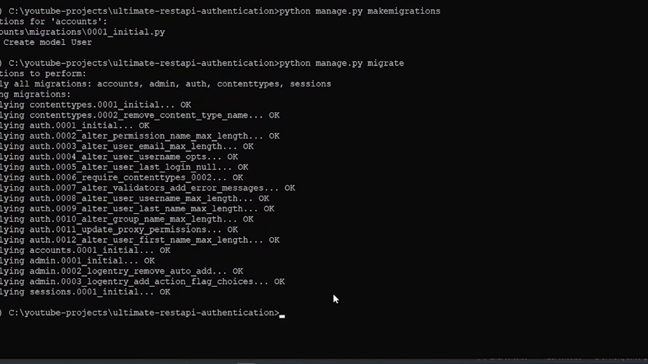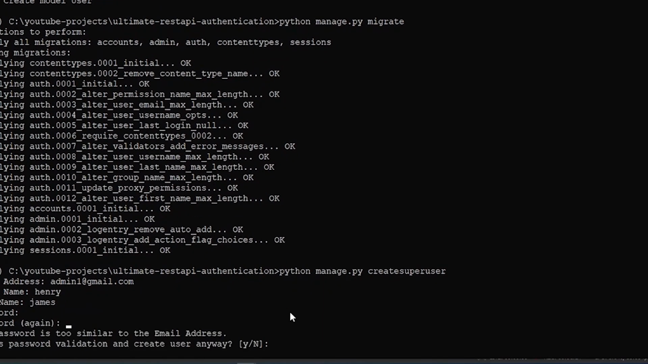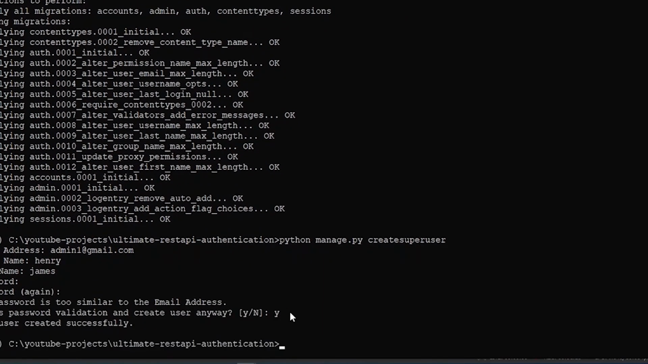So that's cool. Let's create a superuser. Let's also run python manage.py createsuperuser. You see it's asking us for an email address, so we can just put in admin1@gmail.com. Asking for first name, we can just say first name is Henry, last name is James, password. Yes, we want it to be created. Our superuser was created successfully.